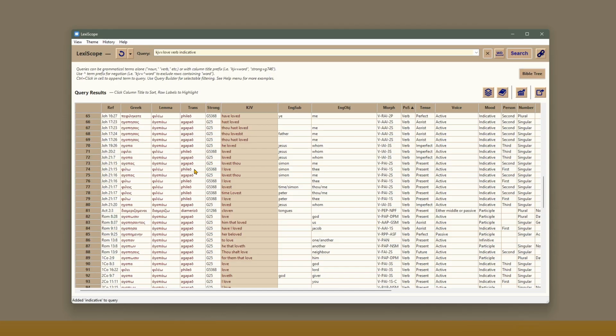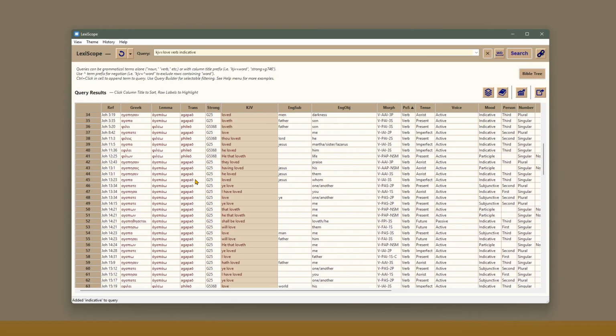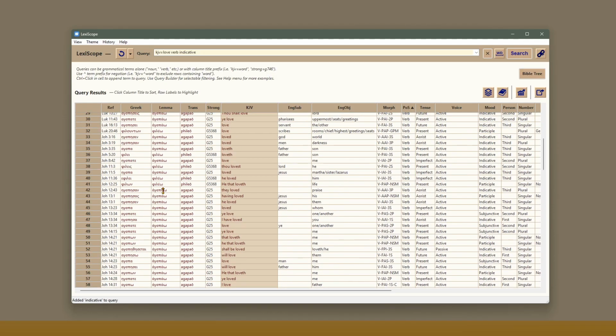It's very, very easy to find that if we go through and look at the instances where phileo is translated as love, that just doesn't hold up. Look here at John 5:20. For the Father loveth the Son. And notice what loveth is. It's not agapeo. It's phileo. Notice down here in John chapter 11. Therefore his sister sent unto him, saying, Lord, behold, he whom thou lovest is sick.